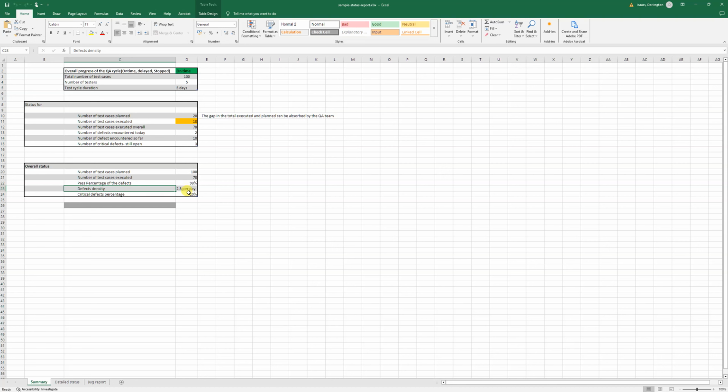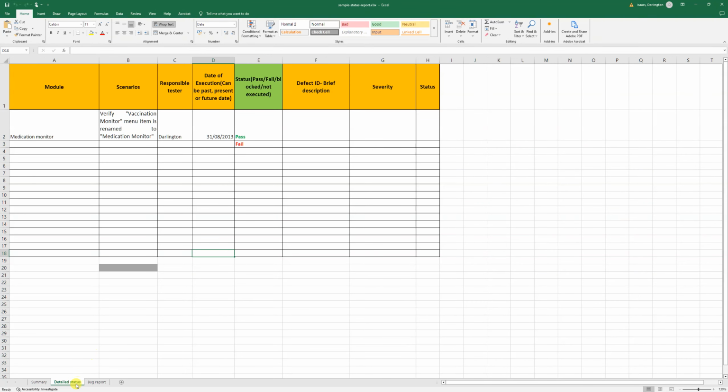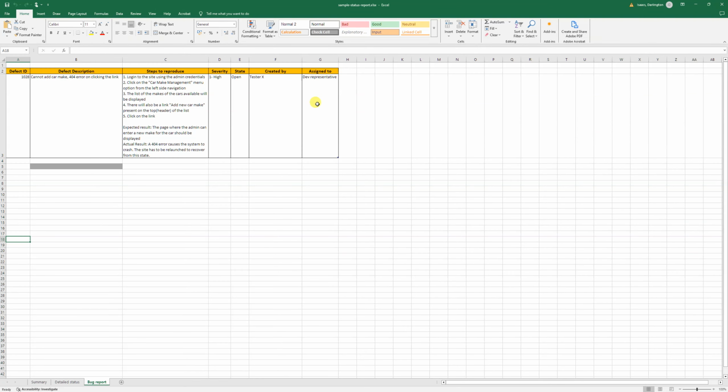Then if you go to the second tab, you see detailed status. This was the part you guys used. We have the test scenario, we see the passed or failed, and severity and all of that. Then on this part you have the bug report, which goes more into detail: the steps to reproduce, the severity, who created it, and who it is assigned to. I just got this off the internet. I just downloaded it. It's pretty good.